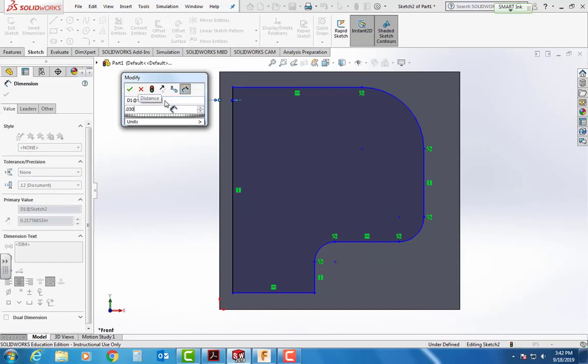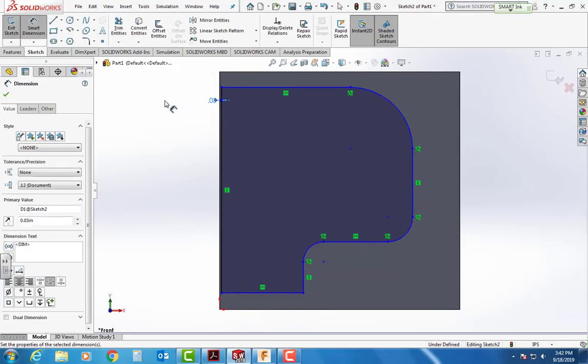It's going to move over 30 thousandths within the part. Okay, so my profile is 30 thousandths away from the edge. I'm going to do the same thing with the bottom. I'm going to click my bottom, and then I'm going to click the bottom of my geometry.